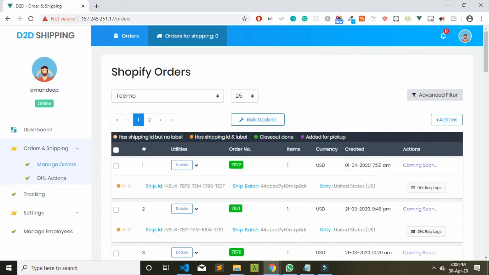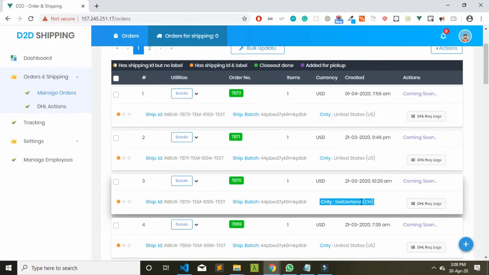And pickup cannot be done right now because their API doesn't work. So pickup will be added a bit later, when they give us the live credentials, then I will work on the pickup. Okay, so the next thing that you should see is logs.